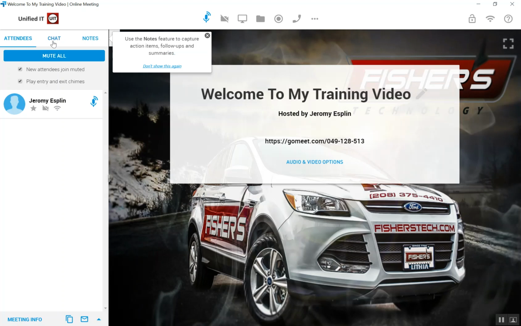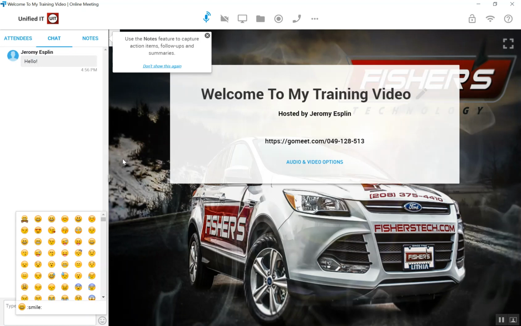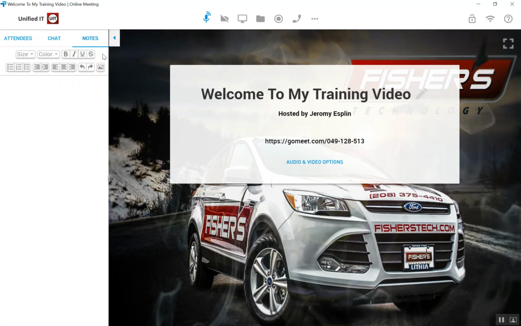Chat is just a simple chat function. You can copy and paste URLs, put in whatever you'd like into the chat box. It also has an emoji bar, if you're so inclined to use those. The notes function, just like this bubble says right there, allows you to keep notes on this meeting. So if you need to keep track of the notes for any reason, you can.